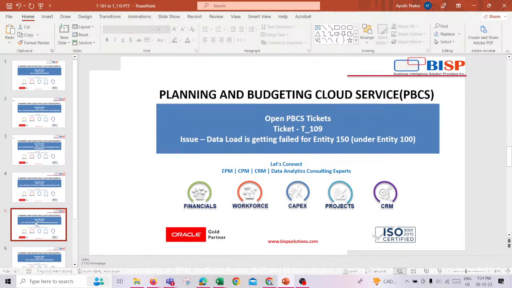Okay, my next open ticket is ticket T_109, and my issue is that data load is failing for entity 150 under entity 100. Entity 100 is my parent member, and entity 150 is where the data load is failing. This open ticket came in and I need to resolve it.